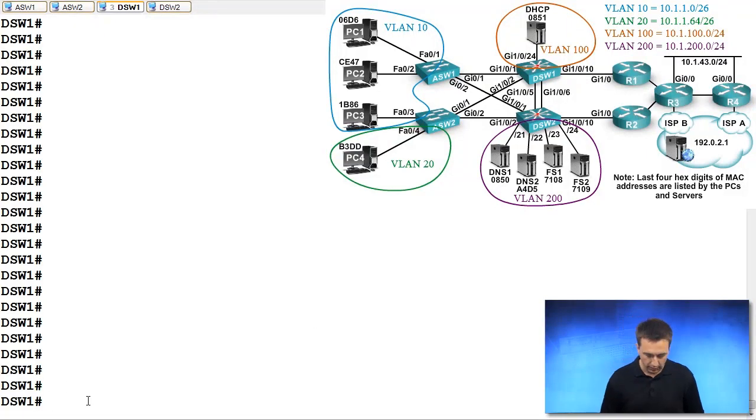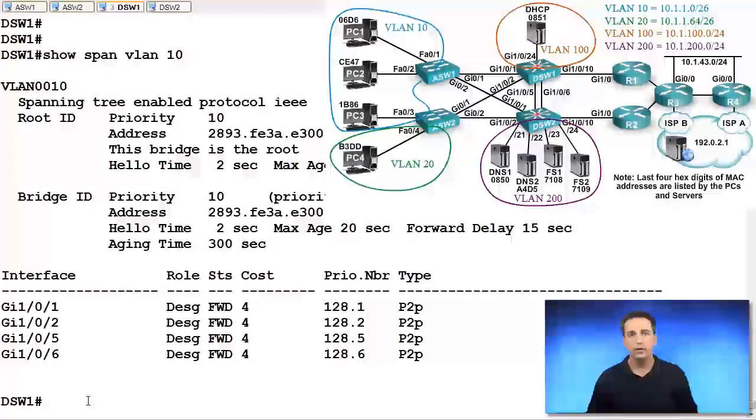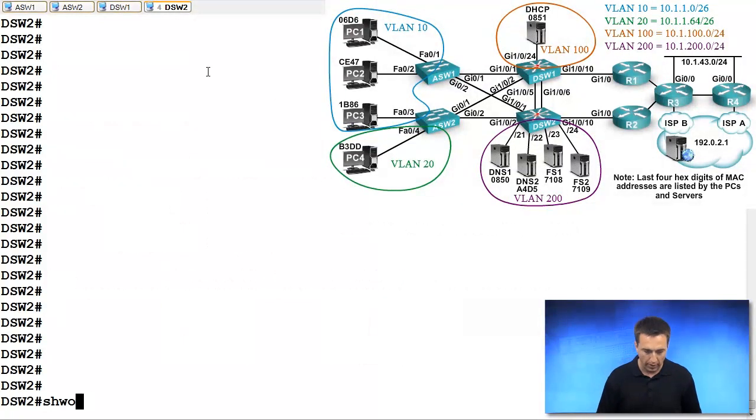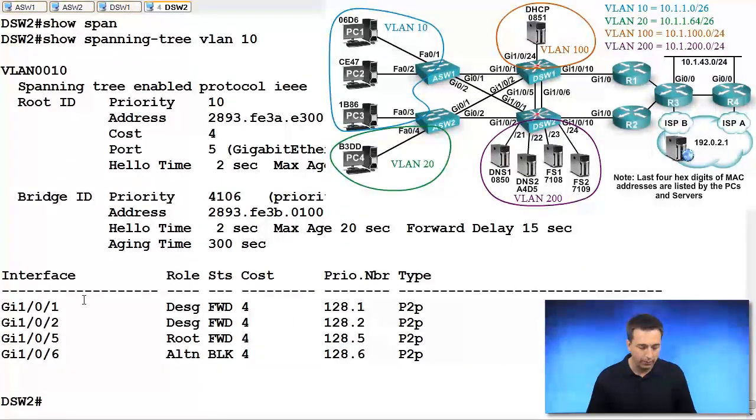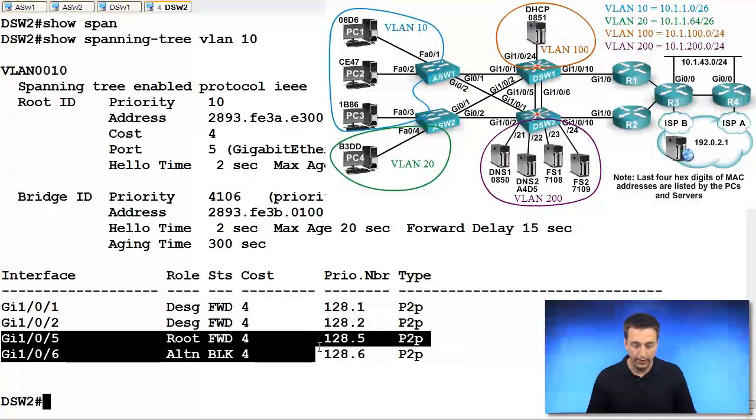So if we look at DSW1, we'll type in show spanning tree, and let's just focus on VLAN 10 right now. It is the root bridge. All the ports are designated in the forwarding state. If we look at DSW2 and we type in show spanning tree for VLAN 10, we can see that gigabit 1/0/5 is the root port in the forwarding state, but 1/0/6 is the alternate port that's in the blocking state. So how was the decision made to block this particular port?